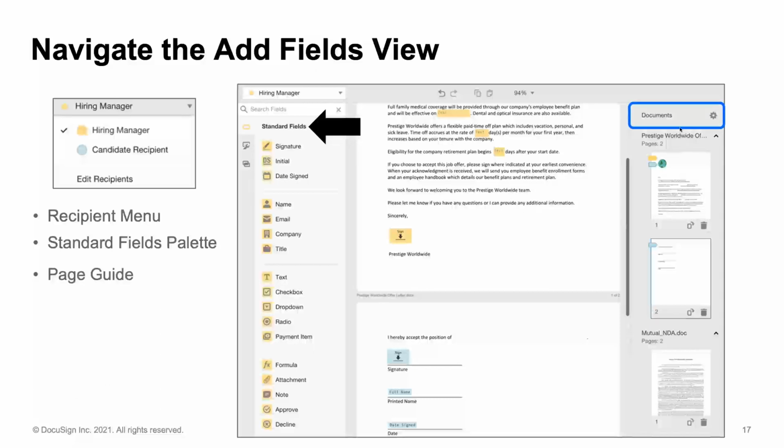On the right-hand side, we have the page guide. So if your document has multiple pages, or if your template includes multiple documents, you can easily toggle between the different pages or between the documents if you need to maybe adjust the perspective or rotate the page, or even if you need to delete a page entirely, you can do that from the page guide.